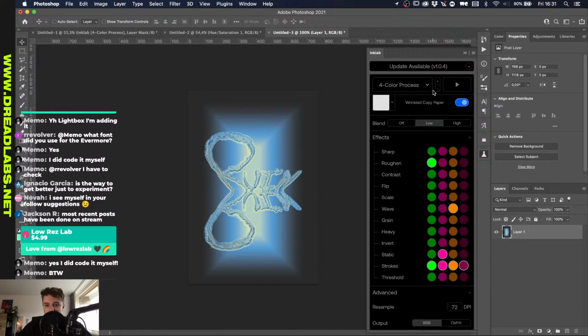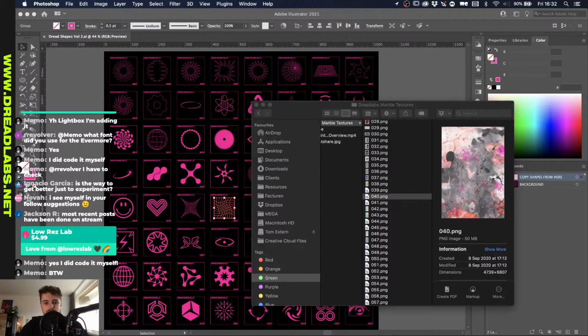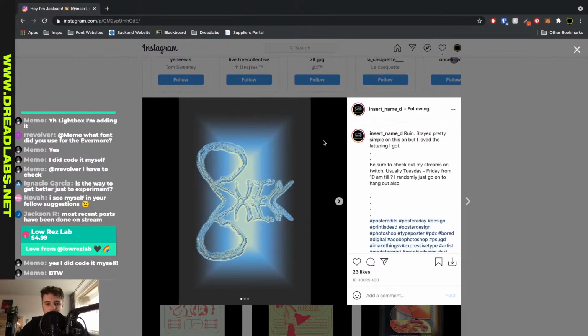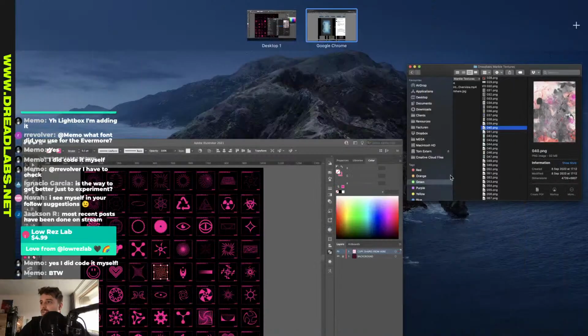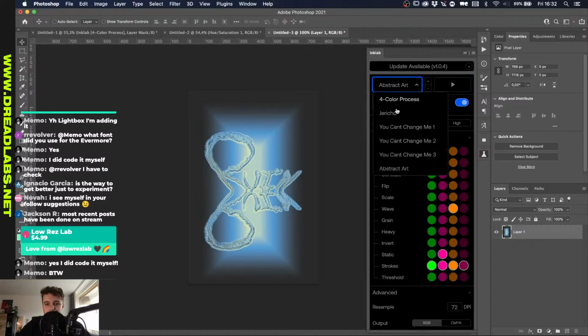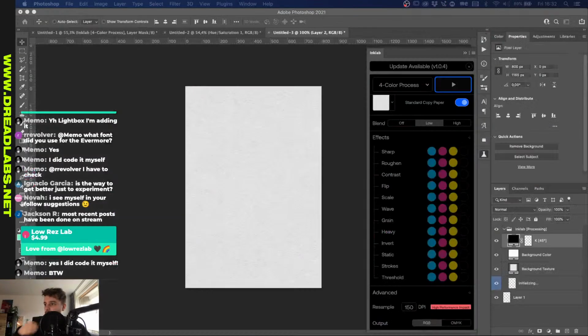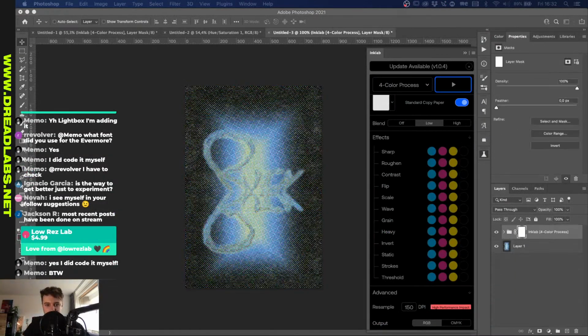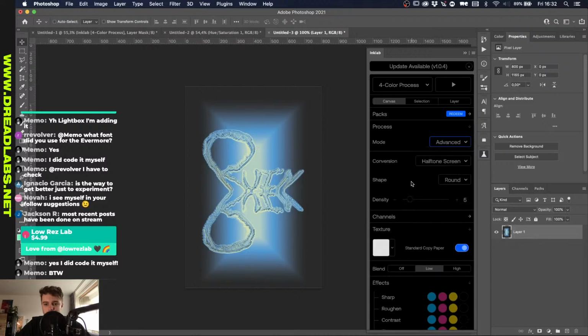Also, I'm just gonna play with this preset real quick. So abstract art, we'll call that. And I'm actually going to run your abstract art through a normal Inklab and see if that really helps with the graininess. Okay, so the density is a little bit high, so let's just lower that with advanced halftone.